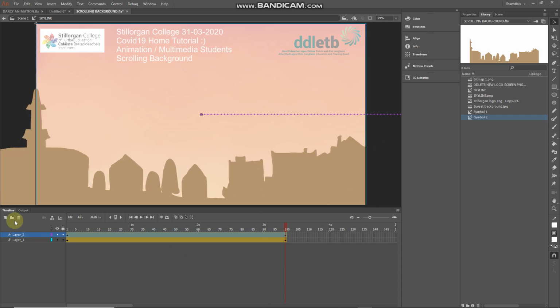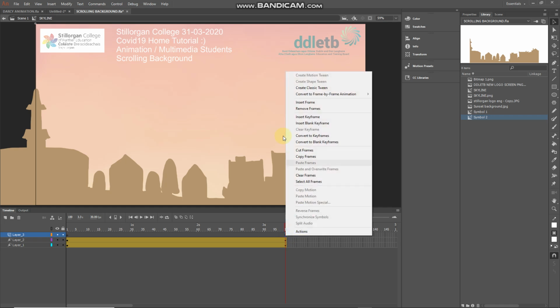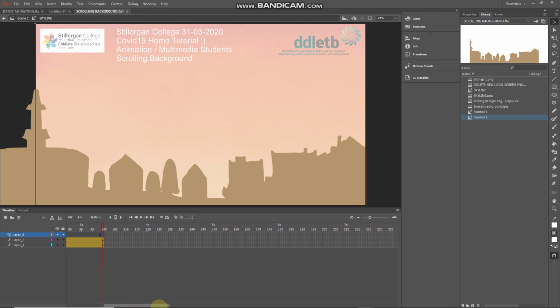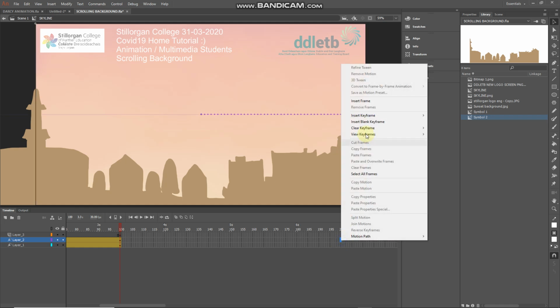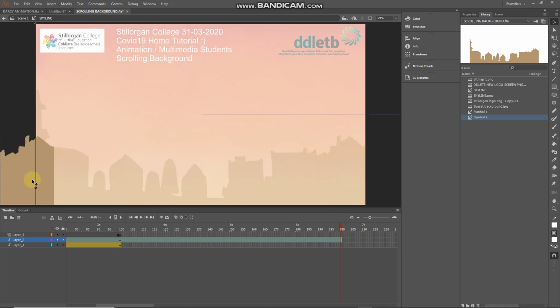Okay, so to do it once more, we create a brand new layer. And again, we go in here and we create a blank keyframe because that's where we're going to put the image again. And this second layer will also have to scroll across. So we're going to do that too. So with this one here, it needs to go up to 200. So I'm going to put a frame in for that. And I'm going to drag that layer and move it across like so.